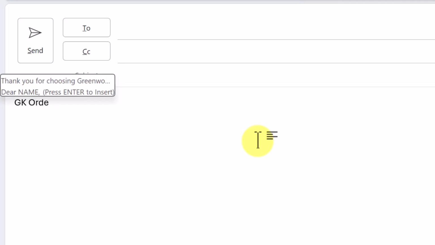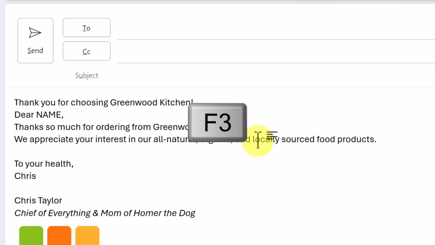Now, if for any reason it didn't prompt me or I didn't see it, once I type this name here, I can hit my F3 function key, and that will also instantly insert your saved text. So the whole idea is you simply need to type enough of the name to make it unique. And that would apply whether we use F3 or the AutoComplete.